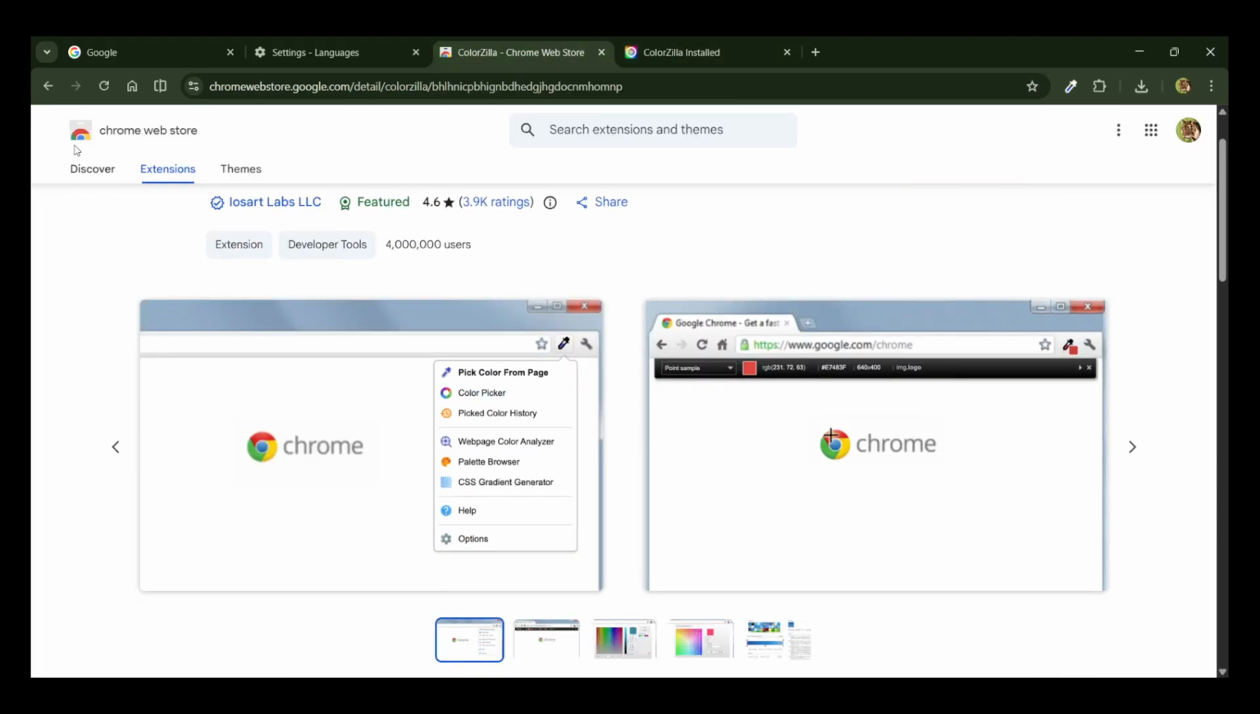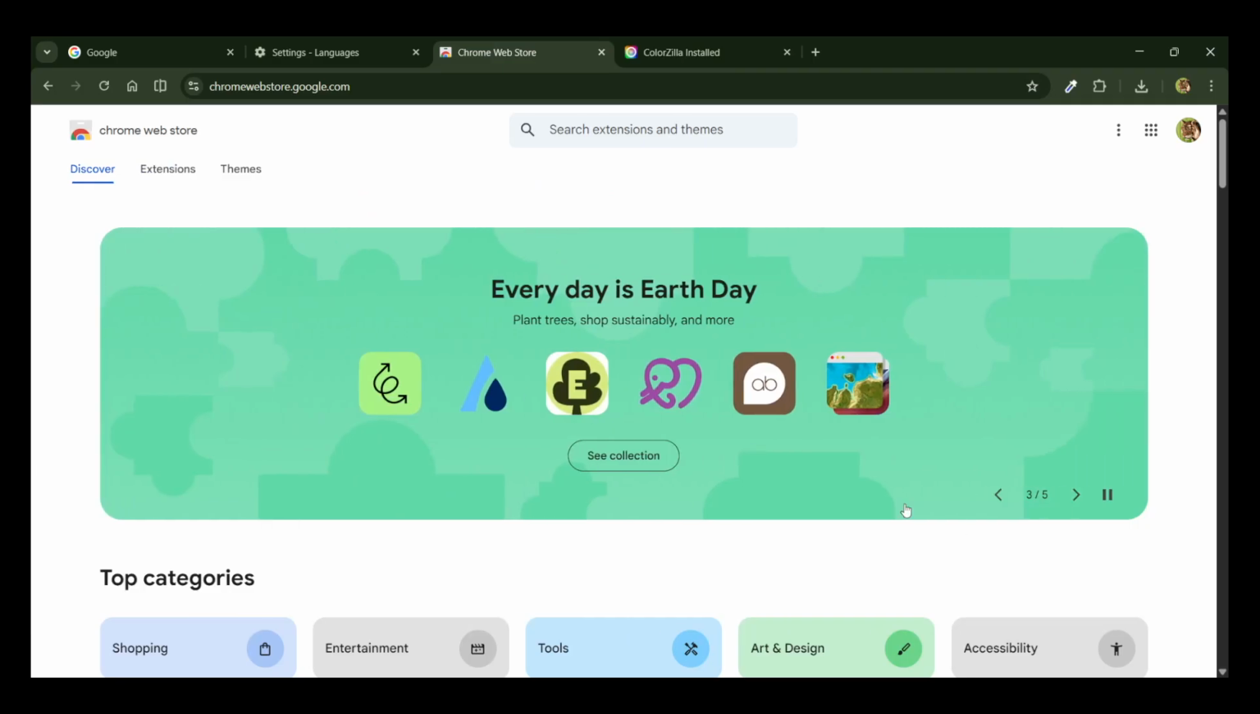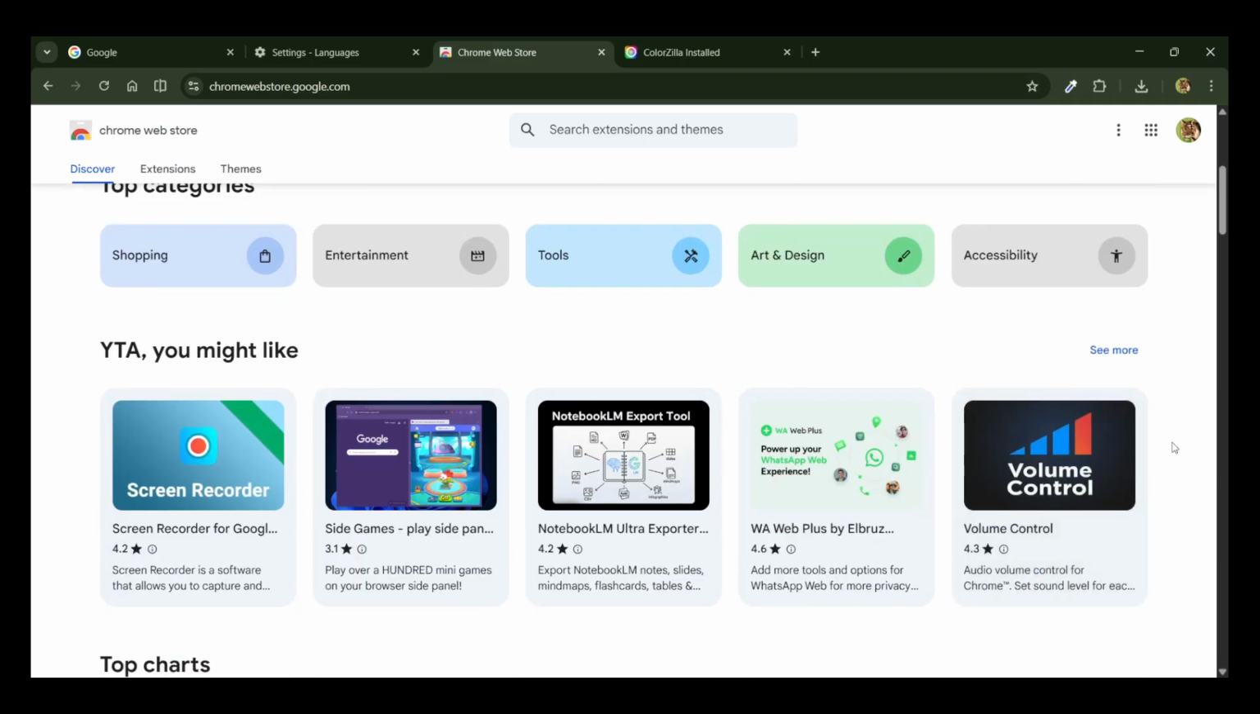Your browser is now smarter and more personalized, and you can repeat the same process anytime you want to add more functionality. Thanks for watching, and enjoy customizing your browsing experience.